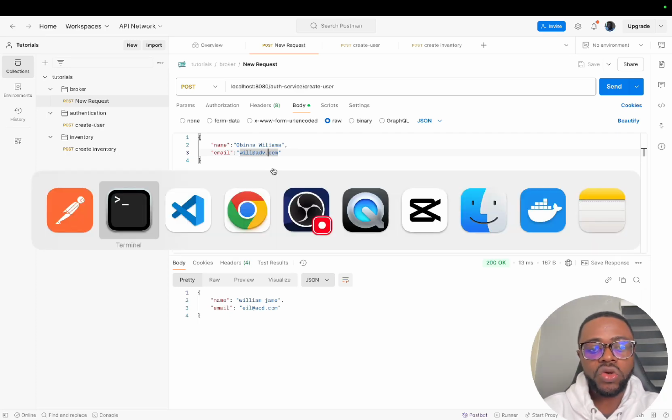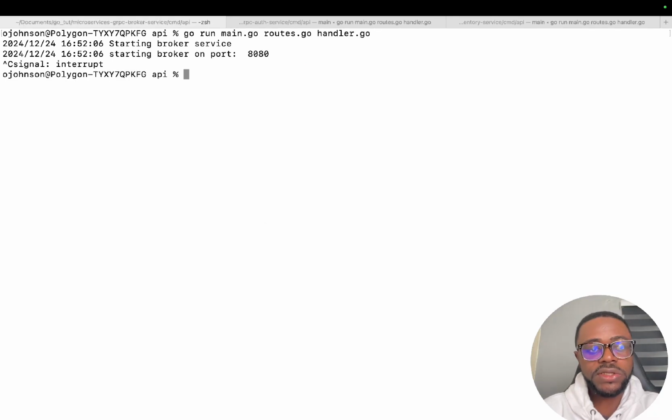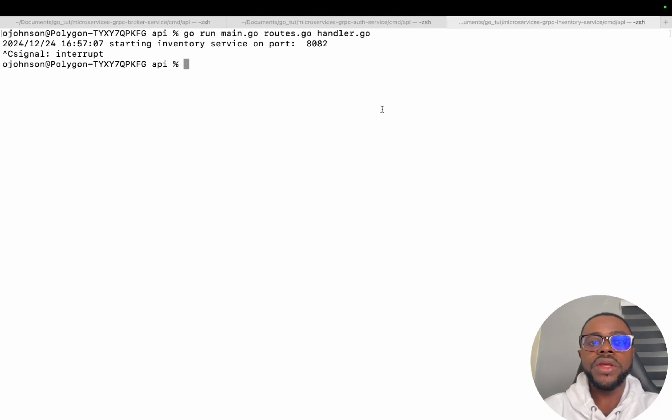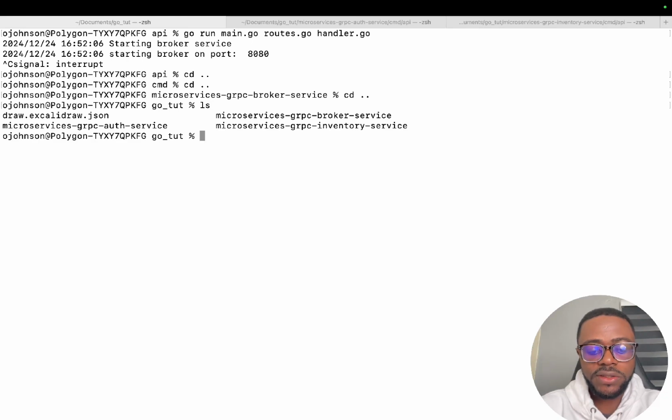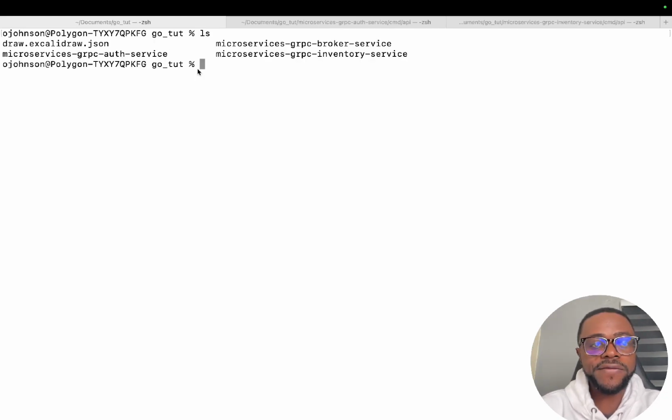So that's fine. What I'm going to do is stop all this, and then we try to compile and build these Go applications into their individual binaries, and then run these binaries using Docker. Okay, so how do we do that? Let me start with the broker service. Let me go back to the root directory of my application. Okay, ls, clear. So you can see I have these 3 microservices here.